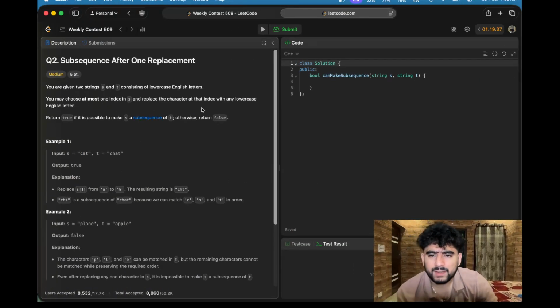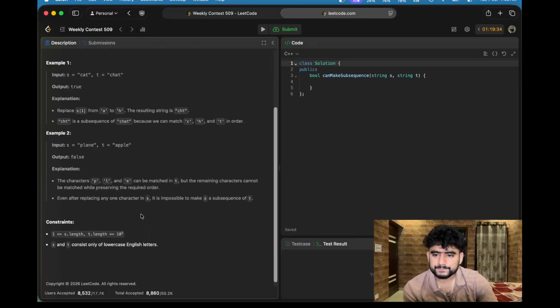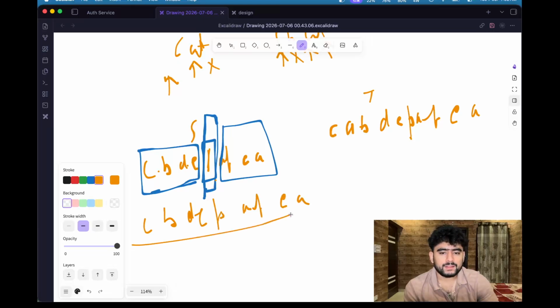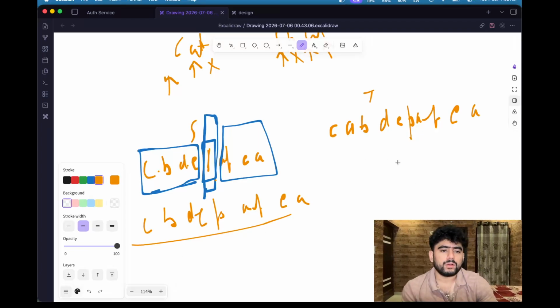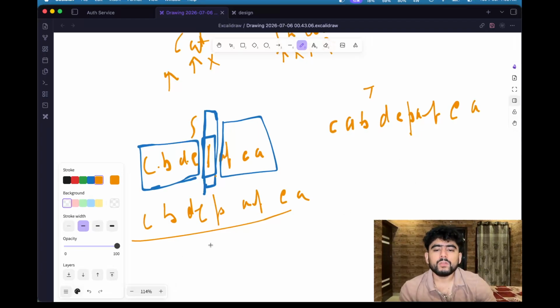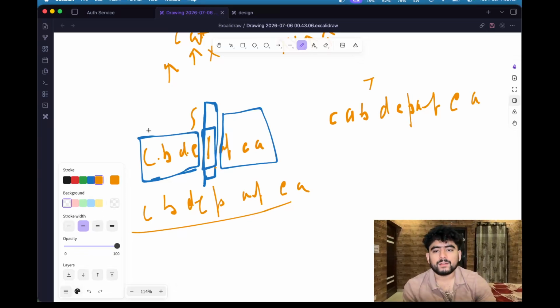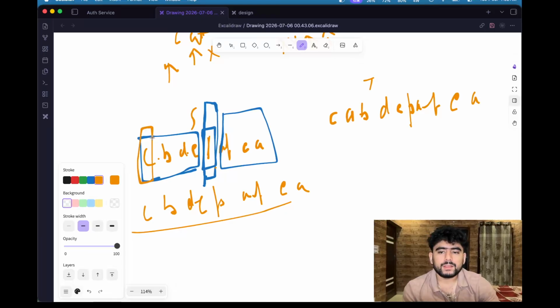You can replace the character at any index with any lowercase English letter. So let's say the value is P. Now we can simply replace this L with a P. So it will look like C B D E P A F E A. You can see this is now a subsequence of the string T. So now the problem is converted into a different problem where we have to check for every index whether the left part is a subsequence and the right part is a subsequence.